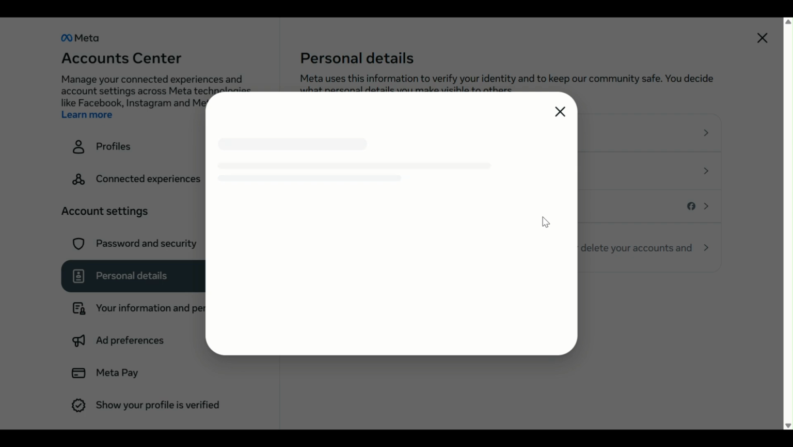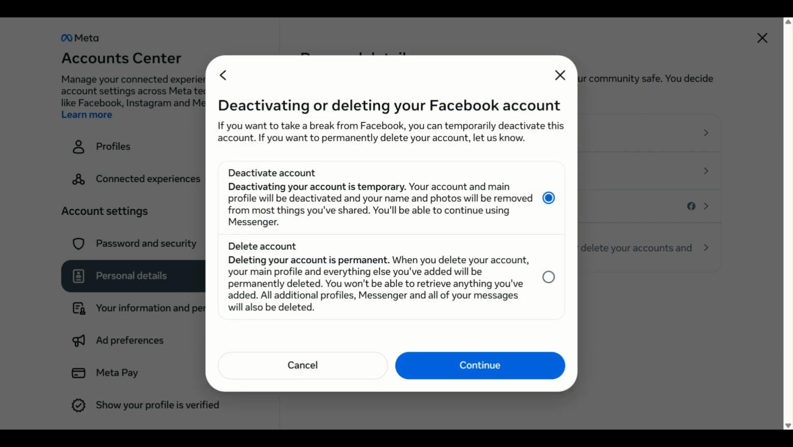Bonus tip: if you just want to appear offline without deactivating, go to your Messenger profile, tap Active Status, turn it off. And that's how you deactivate your Messenger account.